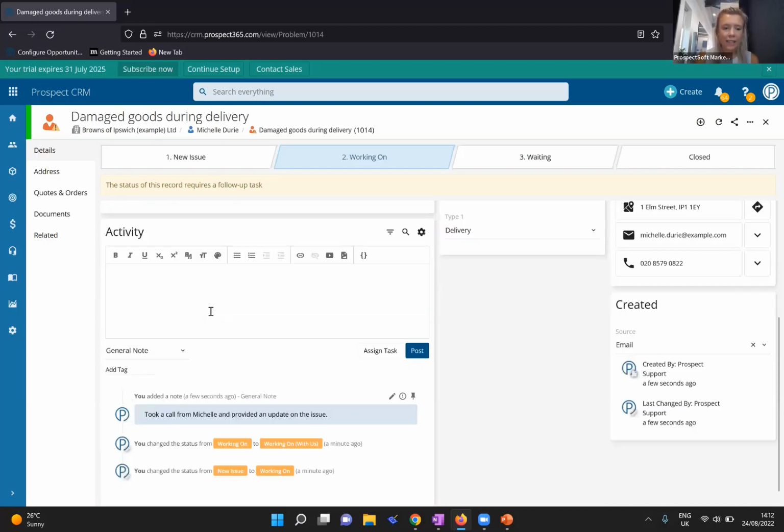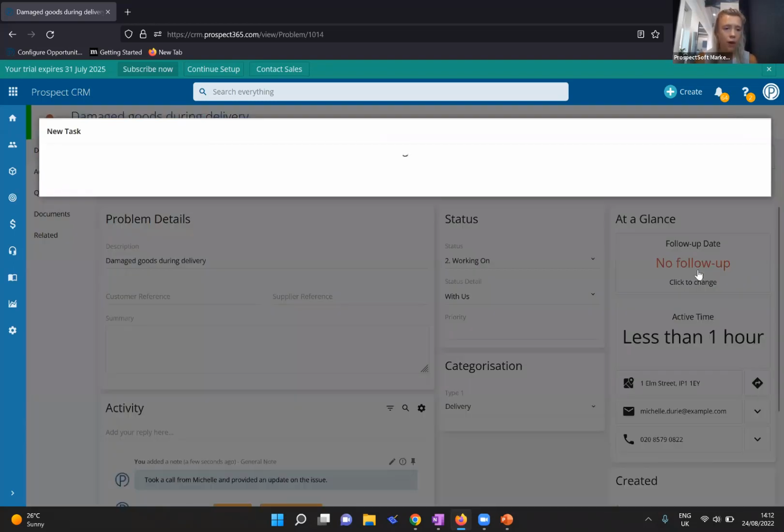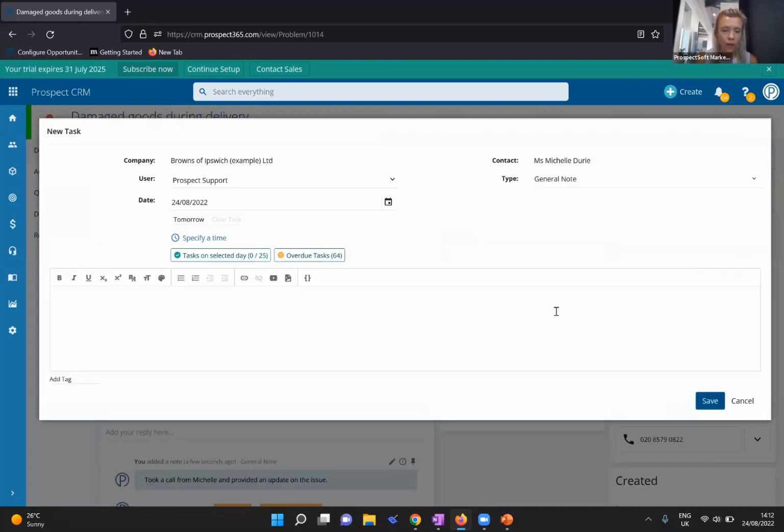So that's how you can just add a note to the activity, but you'll also notice there's an option to assign a task as well. So if you need to maybe follow up with that, or maybe you need to send this off to another colleague to make sure they follow up with it, you can do that using the task feature. So you can either click on the assign task button from the activity, or there is a shortcut over on the right-hand side, which is this follow up date button. So if you click either of those, it'll take you through to the same window that we're looking at right now.